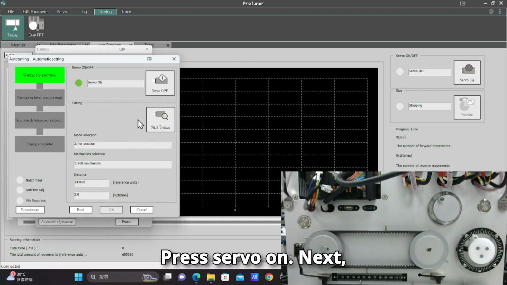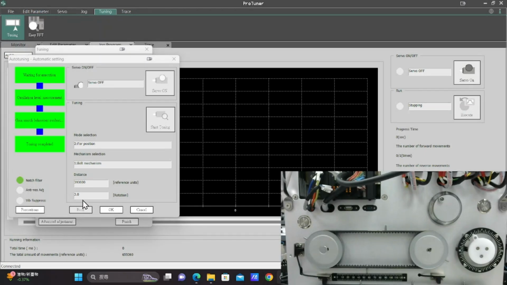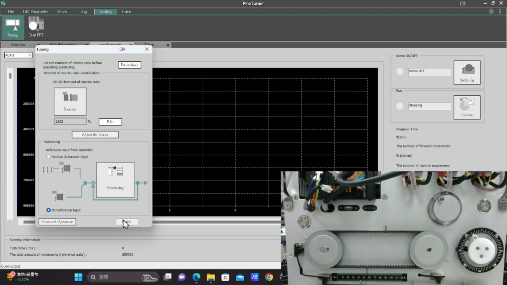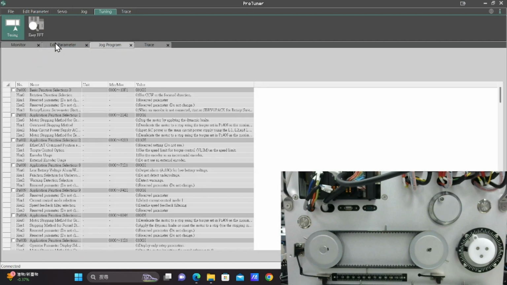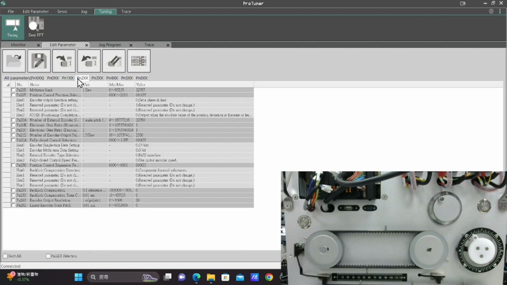Press Servo on. Next, start Autotune. Wait for Autotune to end automatically. When tuning is done, press OK. Read the parameters from the drive.